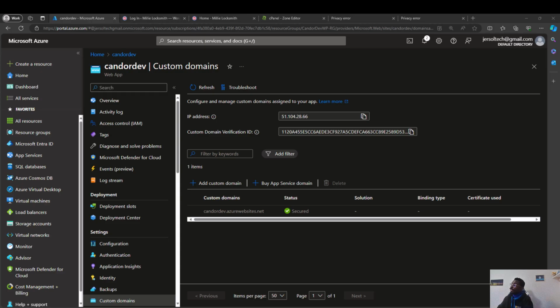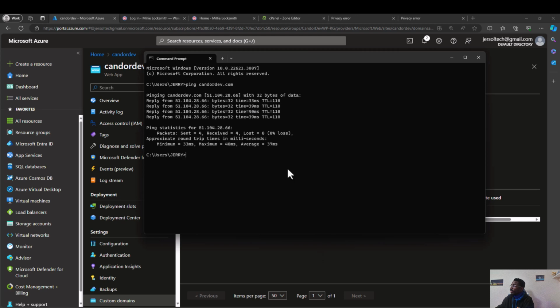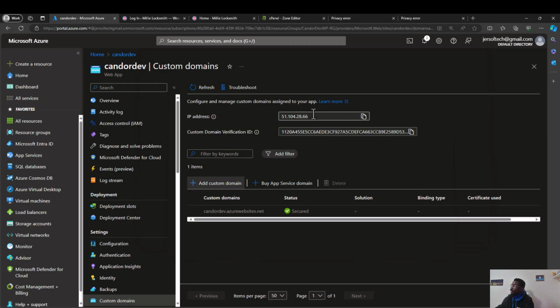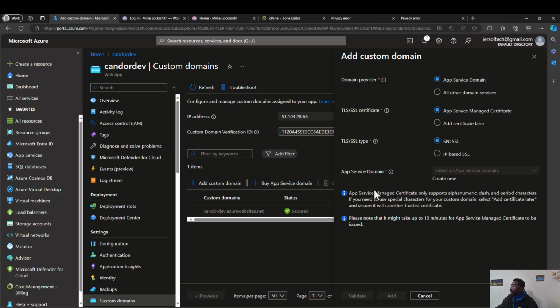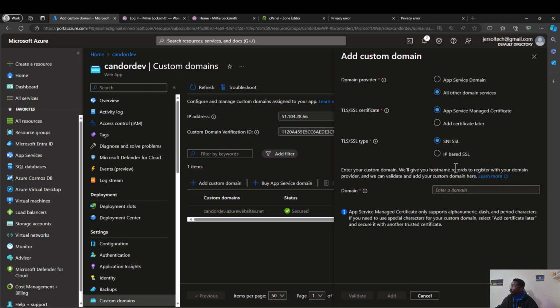I gave the domain some time to propagate, and if you look at my CMD now, you can see the IP is now showing when I ping this domain. So I would minimize this, and if you look at this IP, is just exactly what we have here. So what I would do now is I would go to add custom domain. I would do the same thing again.